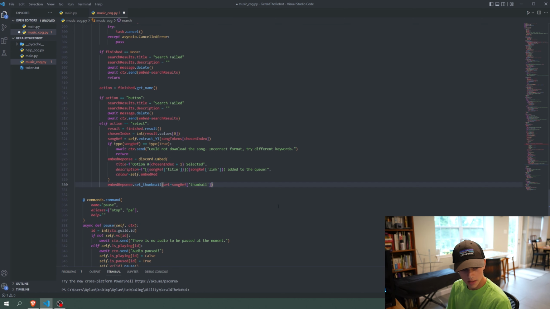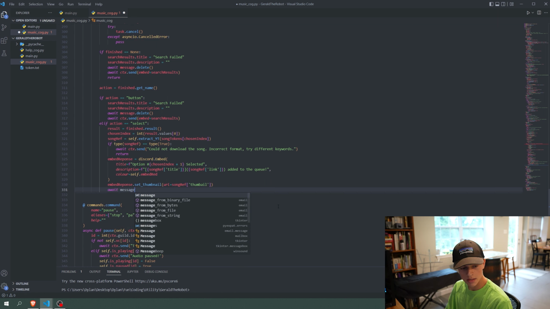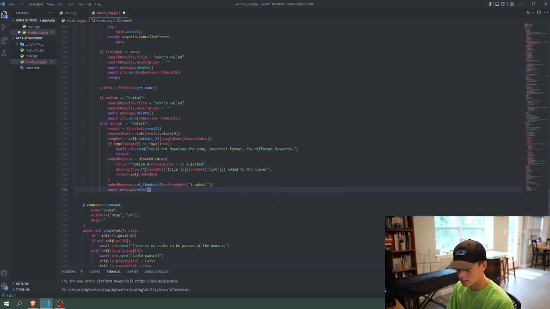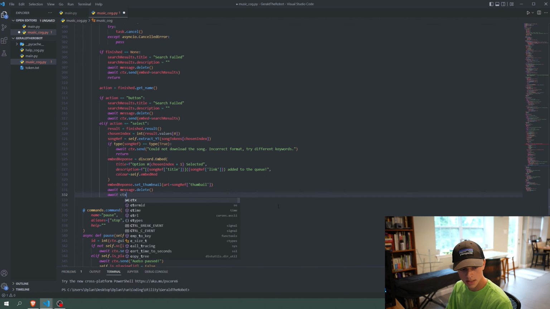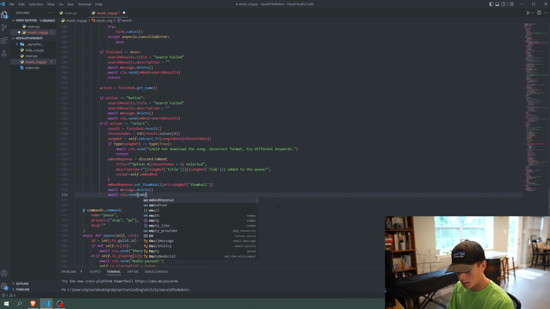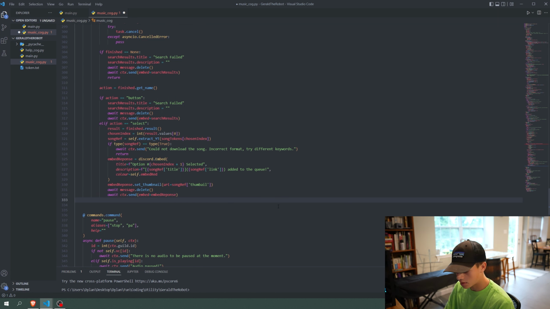Dot set thumbnail, and then we're going to await message dot delete, right? Delete right here. And then we're going to await ctx dot send embed equals embed response. And then we're going to say self dot music queue at ctx dot guild dot id. Remember, that's the server ID. Dot append, and then we're gonna put in the song ref and user channel.